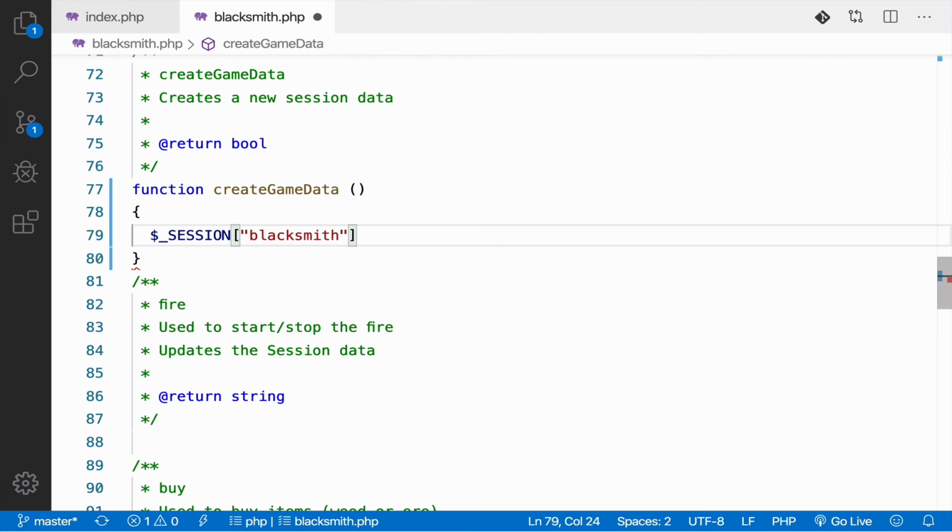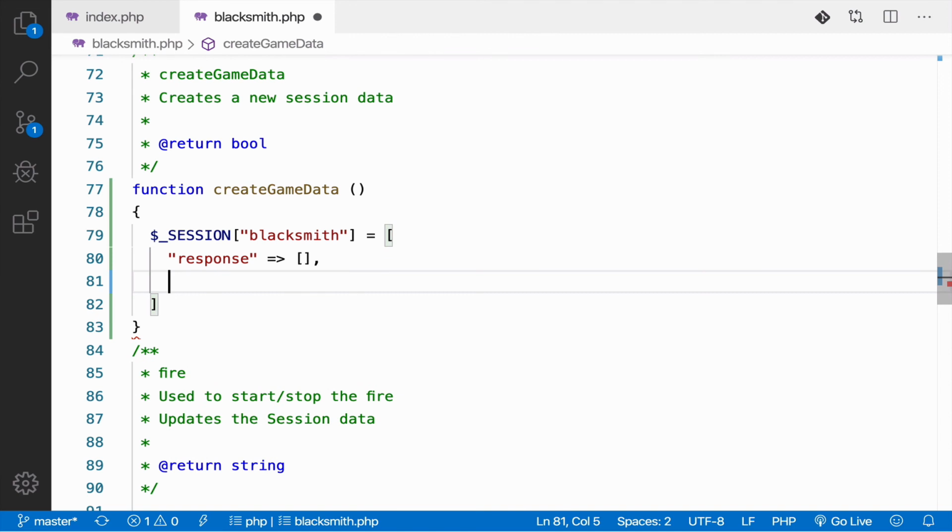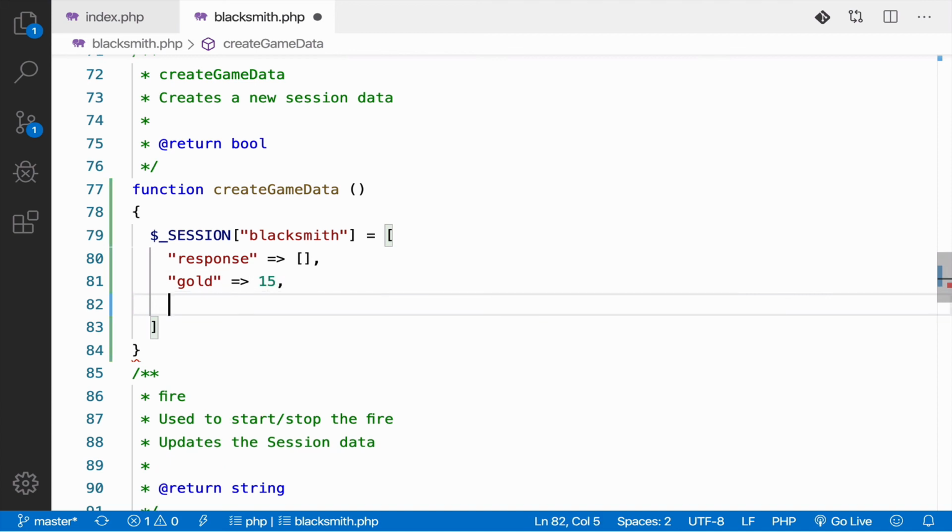Now, the Blacksmith item inside the session array is going to be an array itself. Not just an array, but an associative array, and it's going to have several items in it. Just bear with me because I'm writing these up. It's going to be response, and response will be an array, so we're just going to set it to an empty array right now. Then we're going to have gold. This will keep track of the amount of gold we currently have. We're going to preset that to 15.